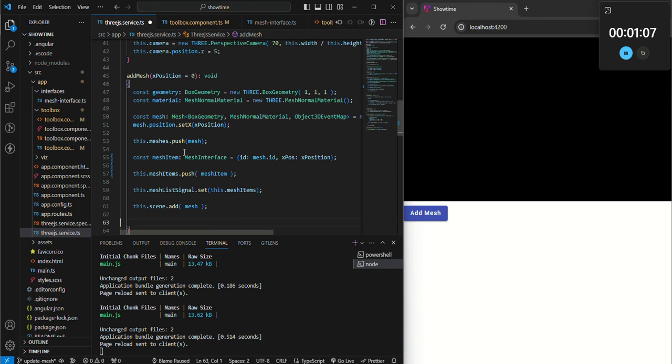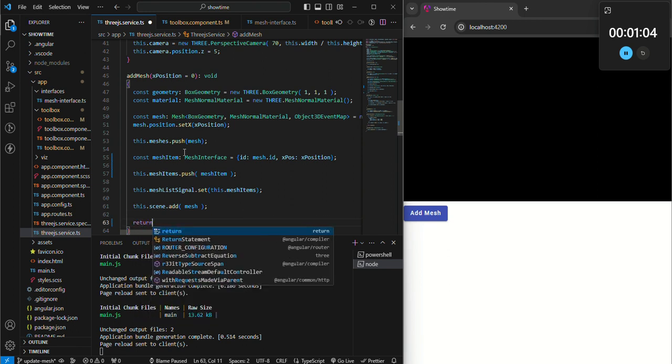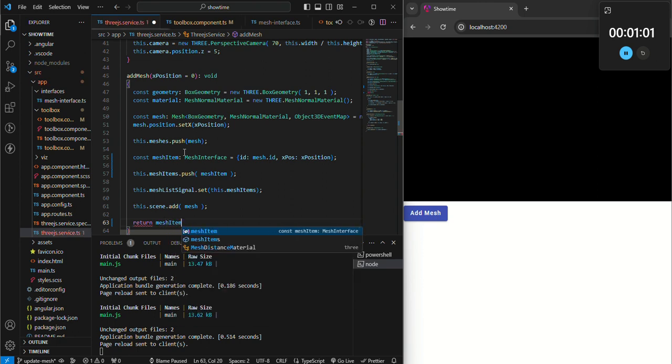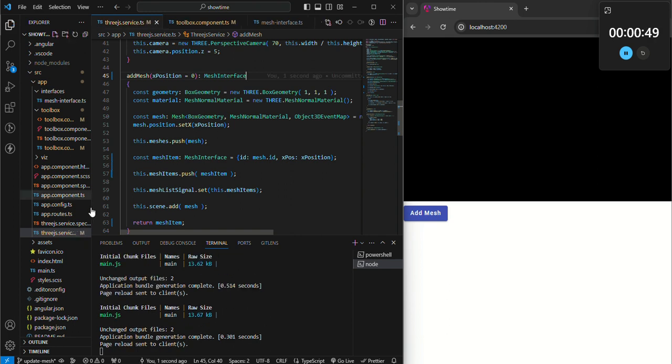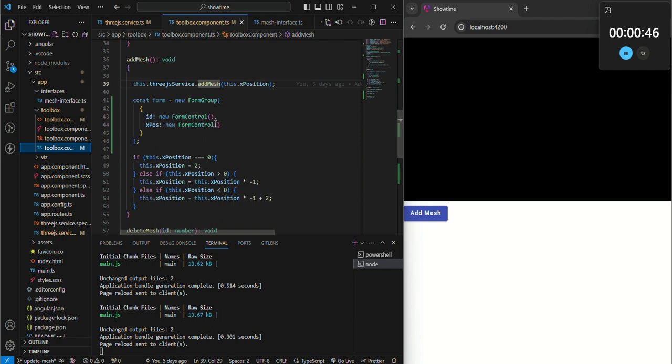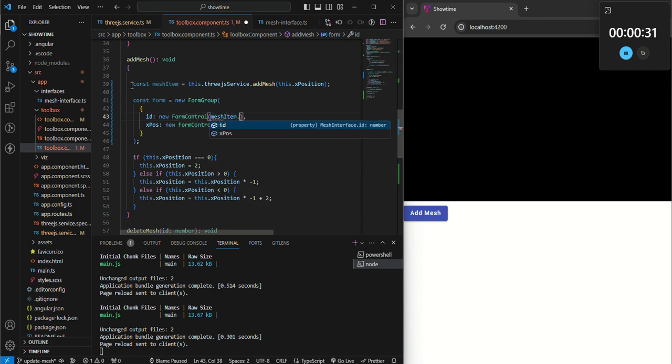And then I'm going to return our mesh item. And instead of a void up here, it's going to be a mesh item, our mesh interface. And we're good. And so now we can come back over here and, instead of doing this, we can say const mesh item is equal to that. And we can say go ahead and do the mesh item dot ID. And this is mesh item dot X position.